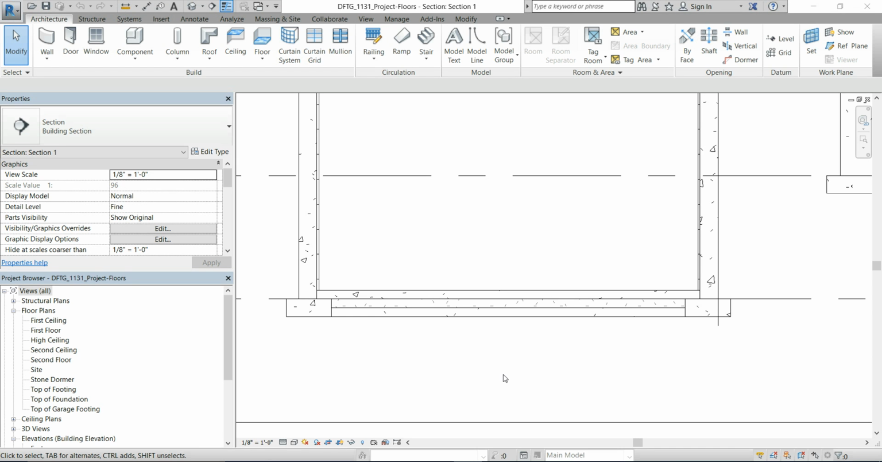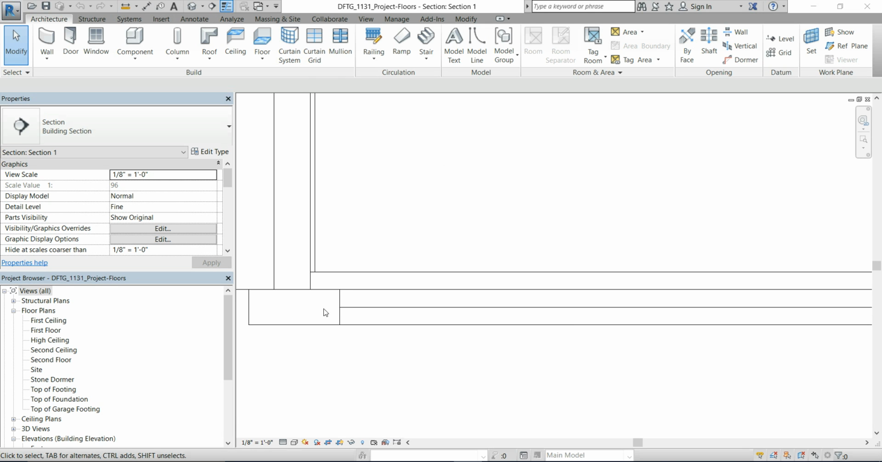Okay, let's talk about concrete floors. If you look at the typical wall section, it shows a 4-inch gravel underneath the slab, and it shows it being at the top of the footing level.